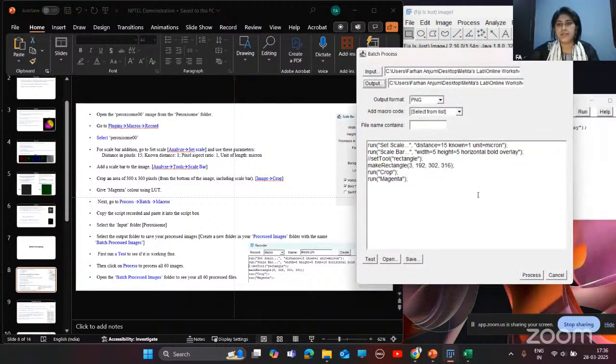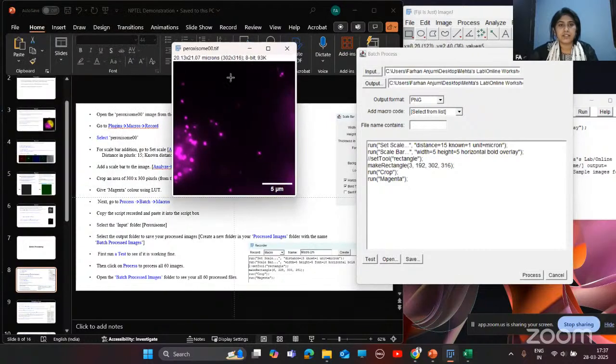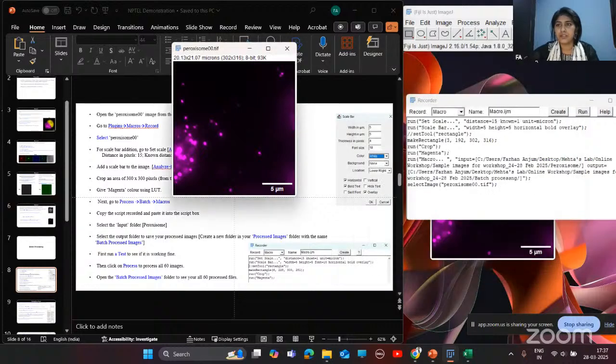Okay, so first step is we need to process this, but before going to this, what we will do, we'll test one image whether this code is working fine or not. For this, we just need to click this Test. Okay, so here you can see that it has cropped your image. It has given this magenta color, and the scale bar of 5 micrometer is already there. So if it is fine, we'll go to Process. Here you can see that this software is doing its job.